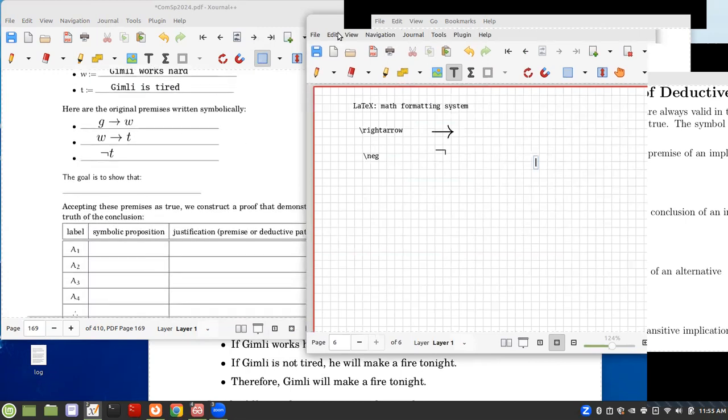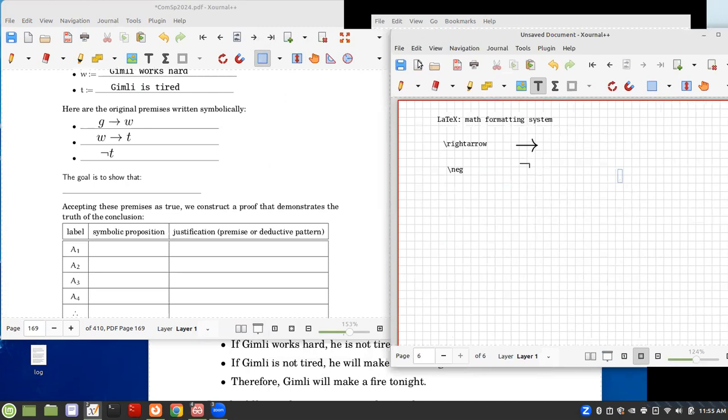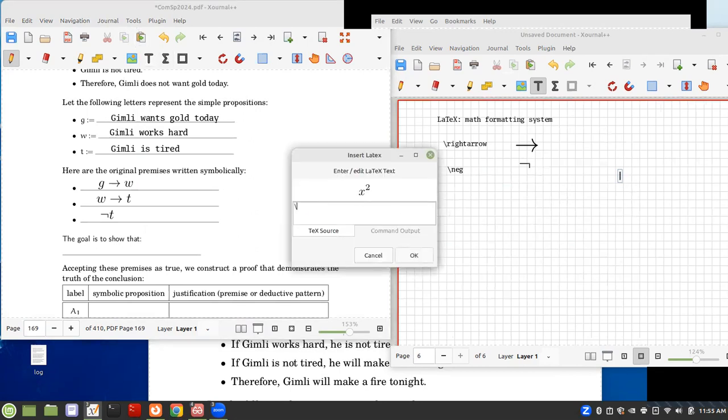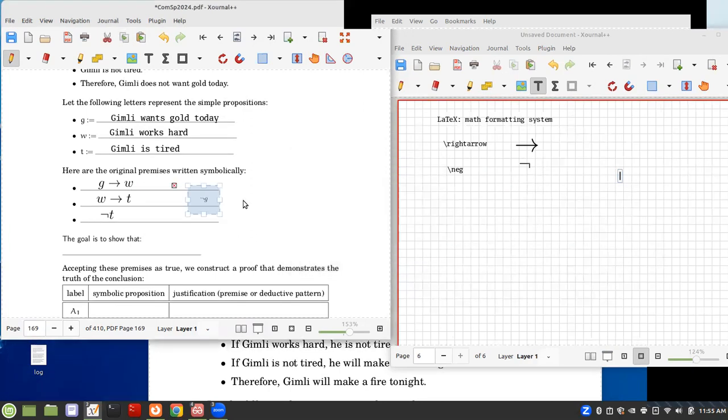Okay, well, now the big problem with these Gimli proofs, or with any proofs, is how do I know how to, the goal, oh, what's the goal? The goal is Gimli does not want gold. So let's go back and do that. That is neg G, that's our argument here.